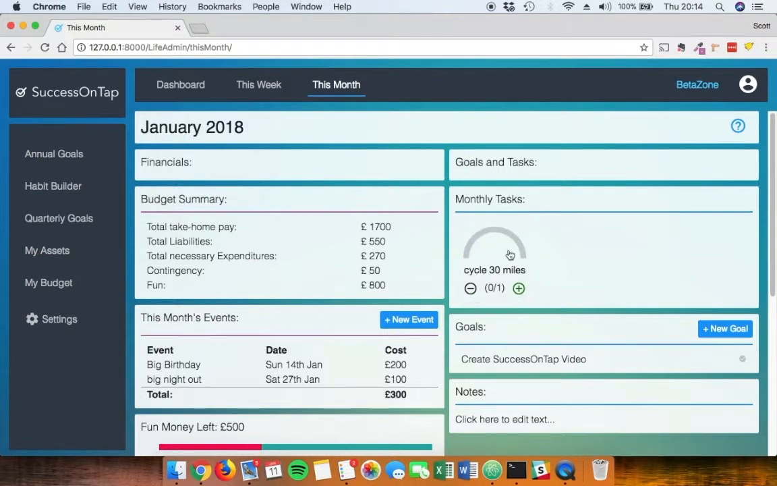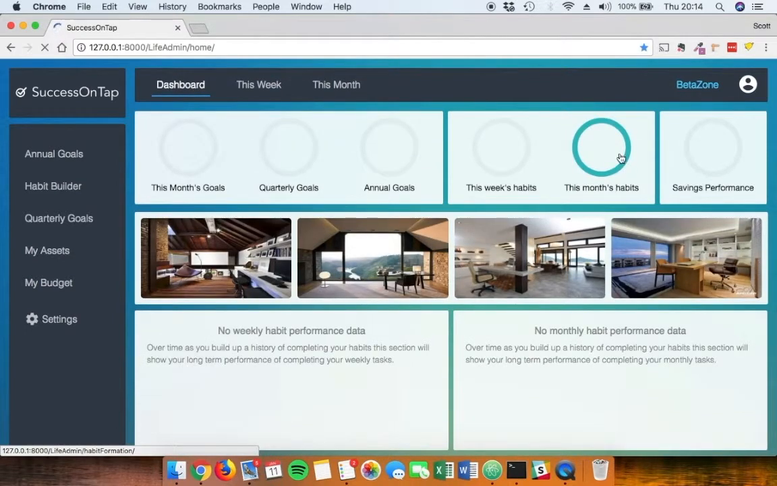So as soon as I've completed that this month, then I would simply click this button and that would mark that as complete. And then if I go back to the dashboard, you'll see that my monthly habits are completely complete because that was my only one.